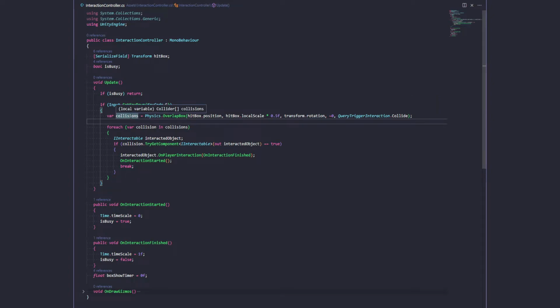Then we use a foreach loop to go through all of the collisions found, and we check to see if any of the components on the collision's game object implements the iInteractable interface. Now, if we do, we store it in this variable here. This is what the out does. It puts it out to here, and then we call interactedObject.onPlayerInteraction. So whichever thing we interacted with, we then call that, which will start the whole process of the printing and whatnot down the line.